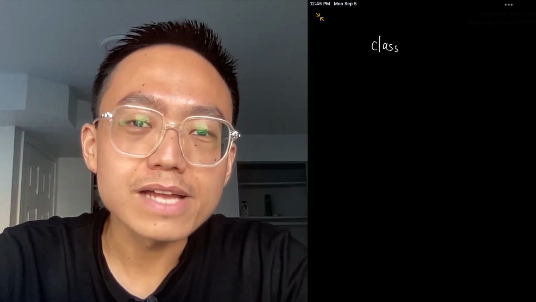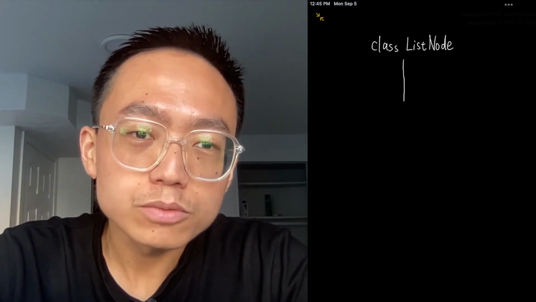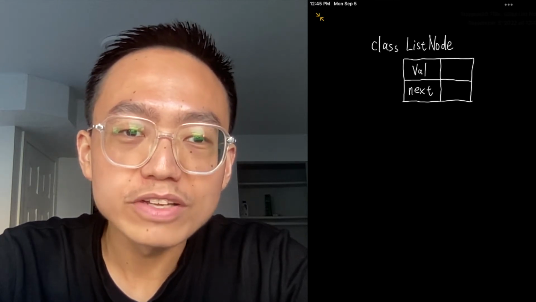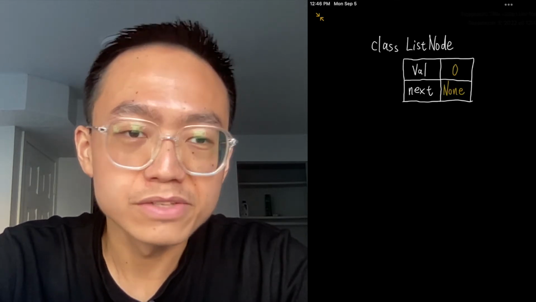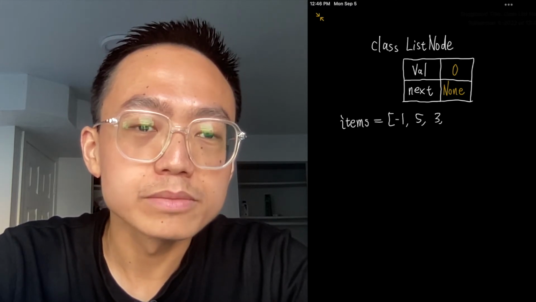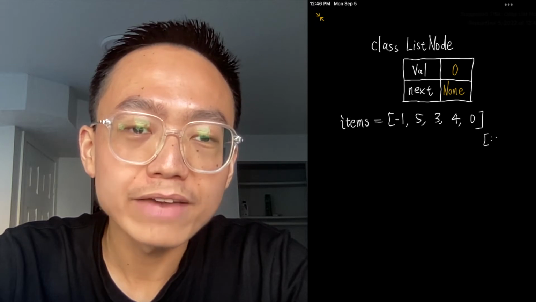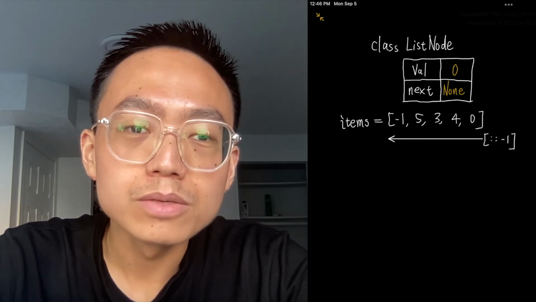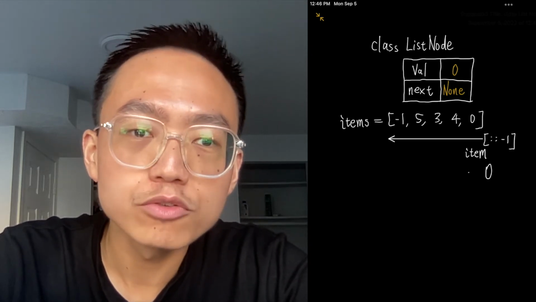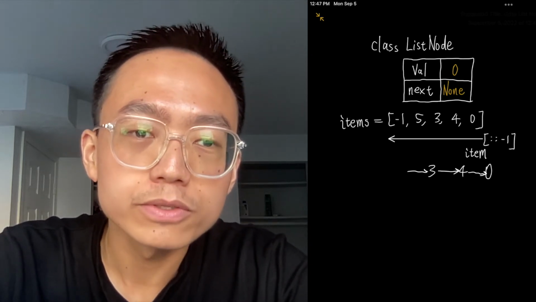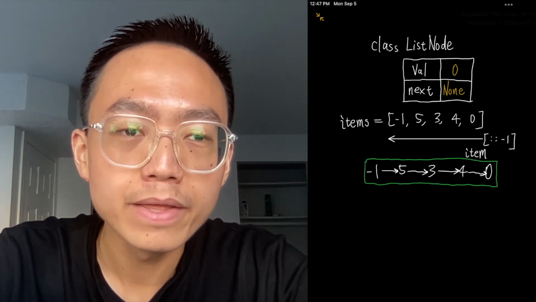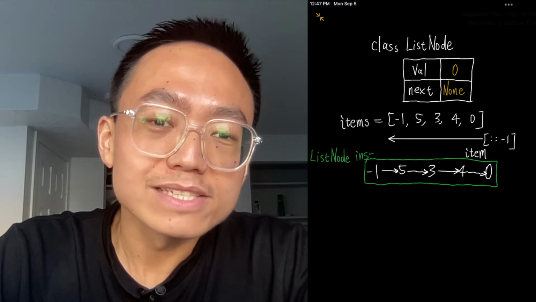Okay, so let's start. First, we define a list node which has 2 variables, value and next. The default value is 0 and the default next is None. And then we take an example as our input items, which is -1, 5, 3, 4, and 0. We set -1 as our step, which means move backward: 0 pointed to by 4, pointed to by 3, pointed to by 5, pointed to by -1.